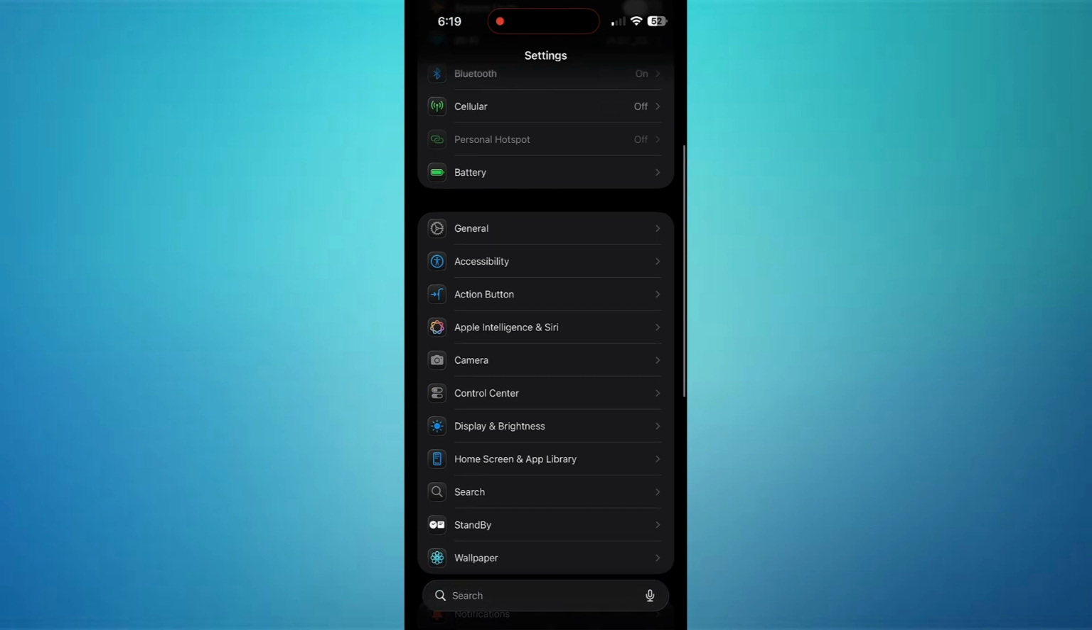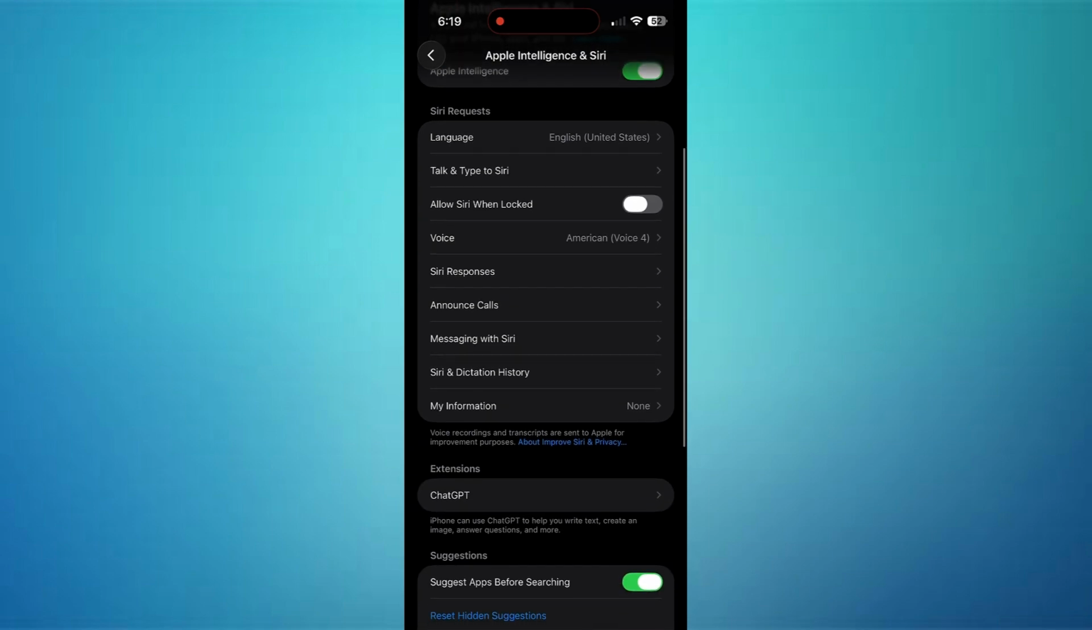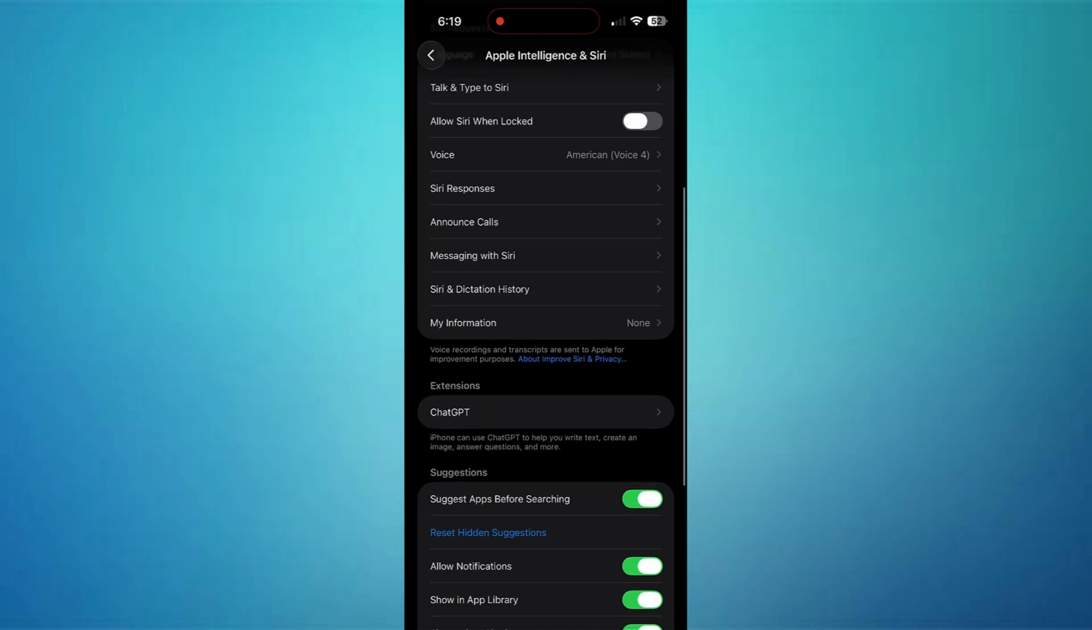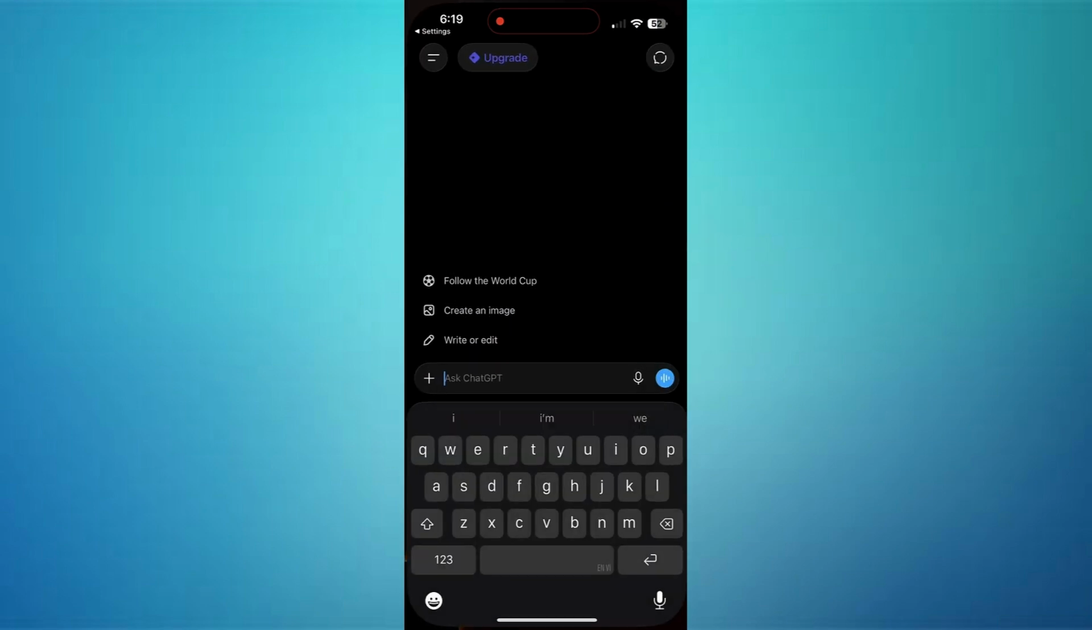From here, I scroll down to the extension section at the bottom and tap on ChatGPT. Inside the ChatGPT extension menu, I make sure the Use ChatGPT toggle is turned on. At the very bottom, there's a button to open the standalone ChatGPT app, which I tap.